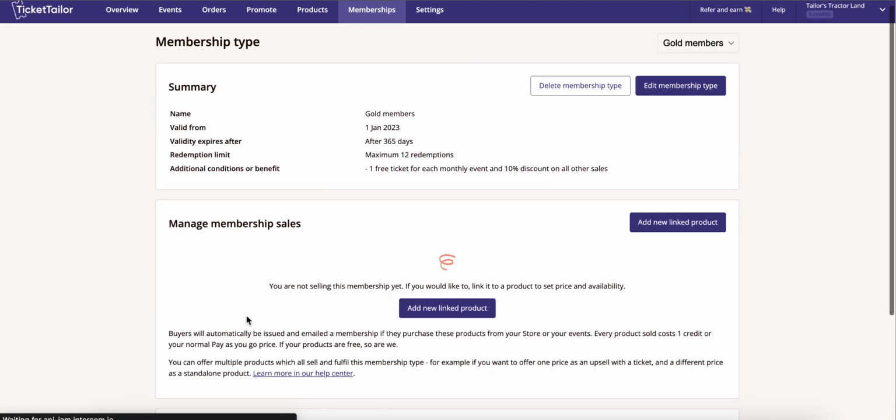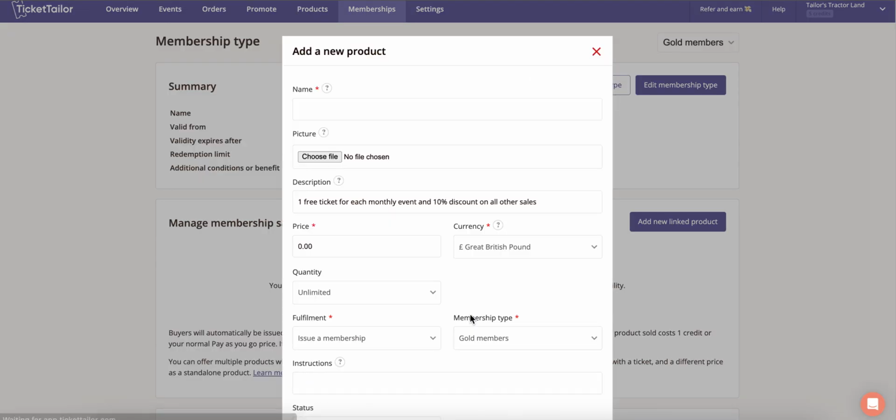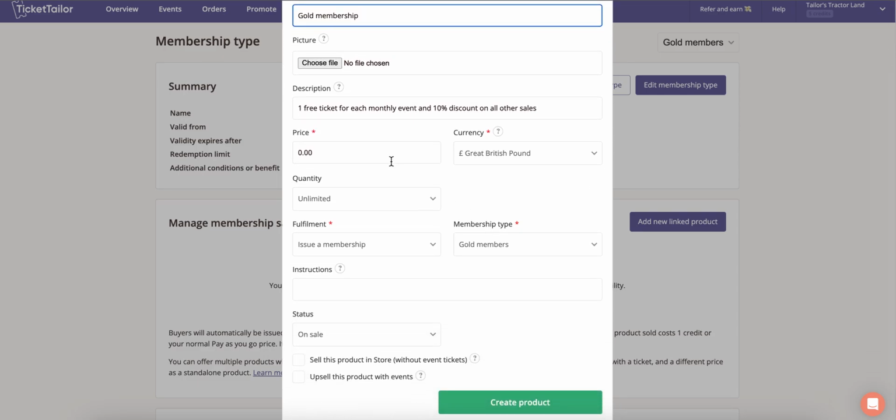Click into your membership type and click the button to add a new linked product. This opens the product form, which you might recognise if you sold other merch with your events. Add a name that you want your ticket buyers to see on checkout, and you can add a picture if you like.